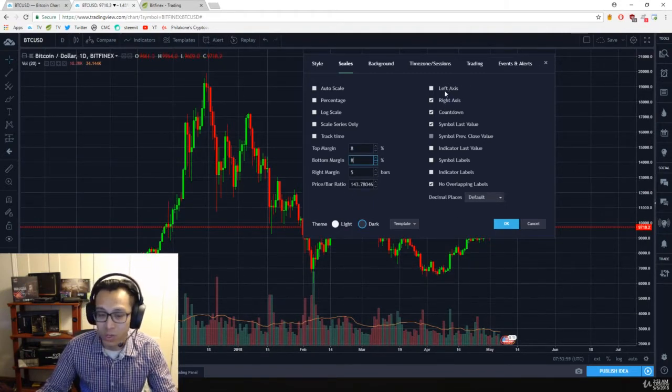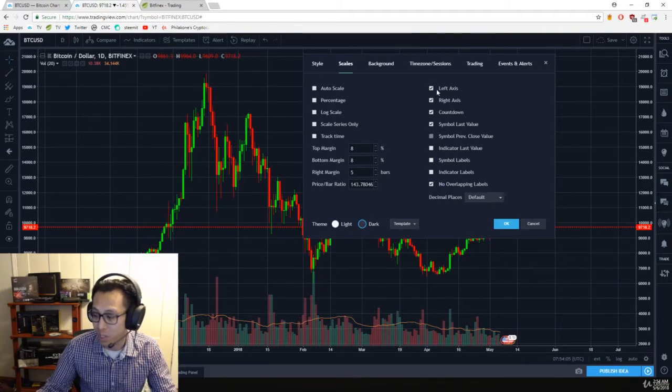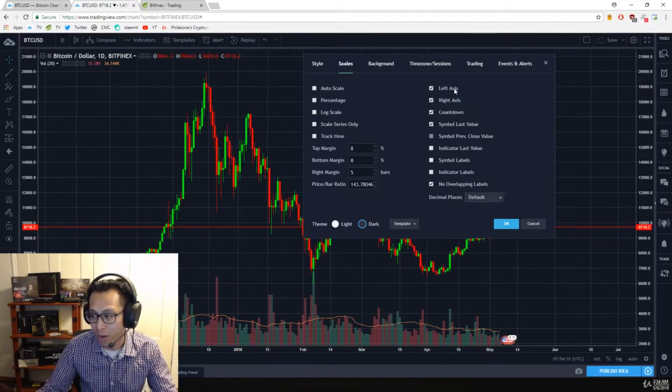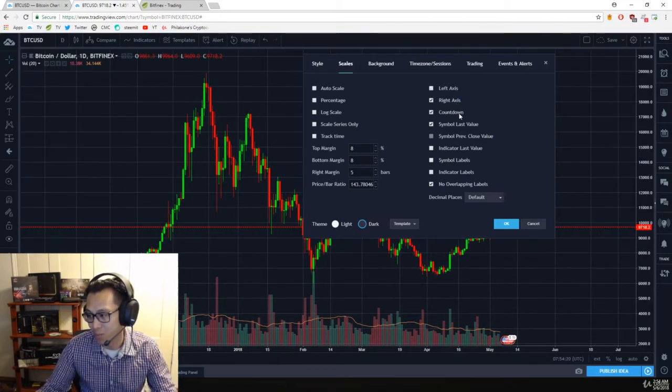If you guys would like to have a left axis here as well, that's going to show the price. Just click on the left axis right here, and you'll have a price on this side and you'll have a price on this side. Some people prefer to have the price on this side only, but it makes sense to have it only on the right, in my opinion, because we're looking at it from the right, right? Which makes a lot more sense as well. So that's what I like to do.